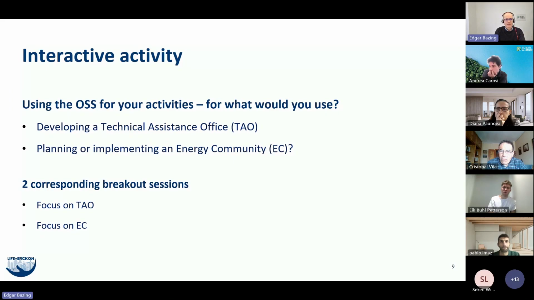Now the question is also to you, to all the replicators here. What is your purpose? What do you intend? Maybe now that you have seen and listened to our speakers and how they use the one-stop shop, how could you imagine using the one-stop shop for your activities? Either for developing your own technical assistance office, if this does not yet exist in your region, or for planning and implementing energy communities and supporting energy communities in their planning and implementing.